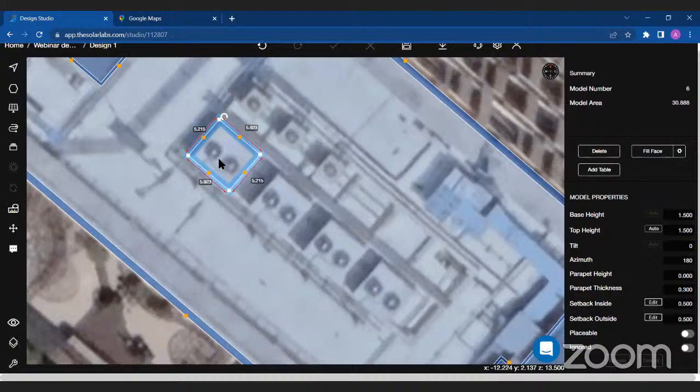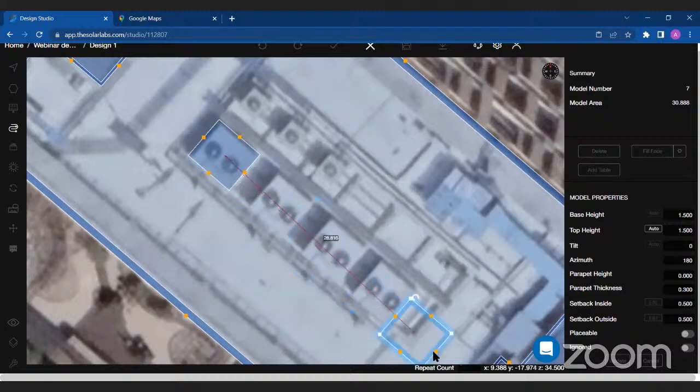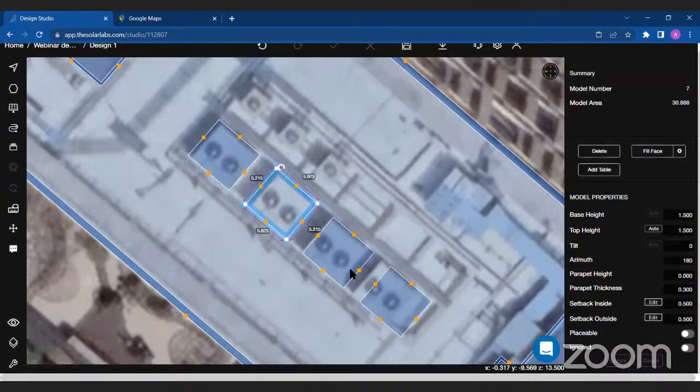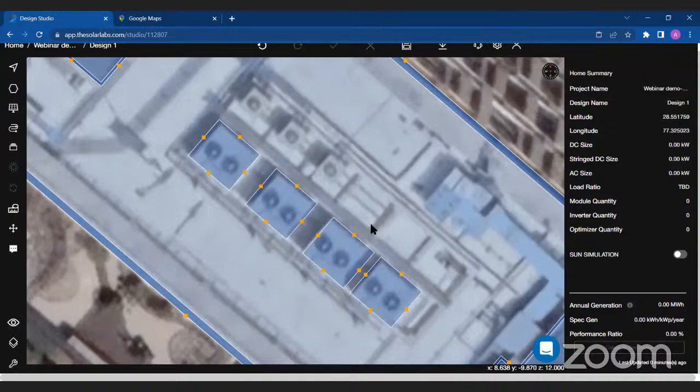So I'll just go ahead and press Ctrl C and Ctrl V. And even better, I'll press R on my keyboard to activate the repeat tool. And the repeat count has been activated now. So I'll just press 3 and I'll get 3 copies of my vent. So I can just displace it from here and just put it here.